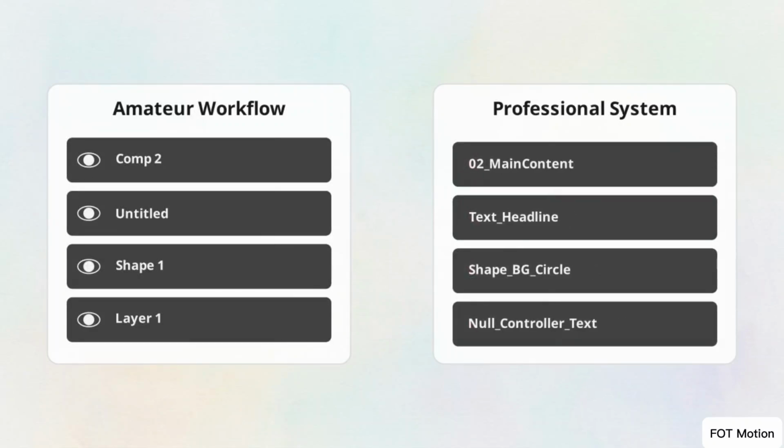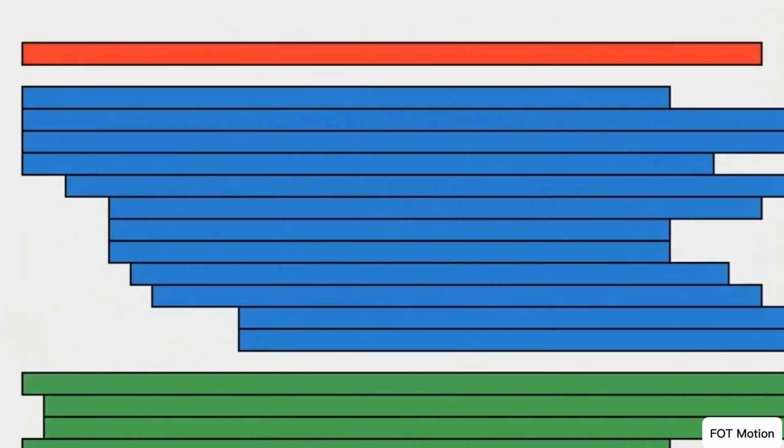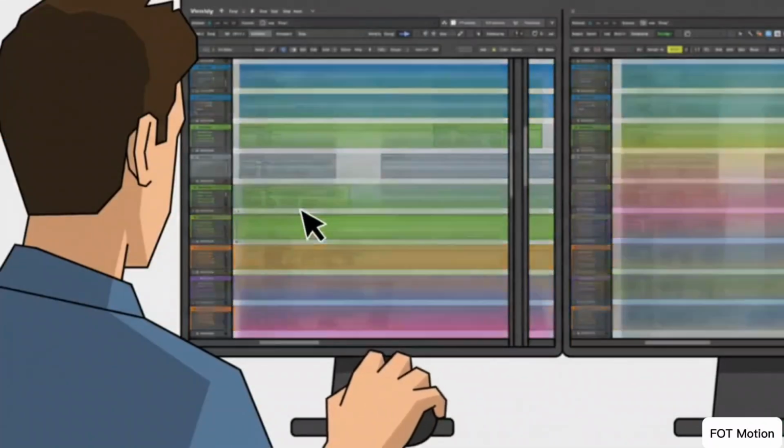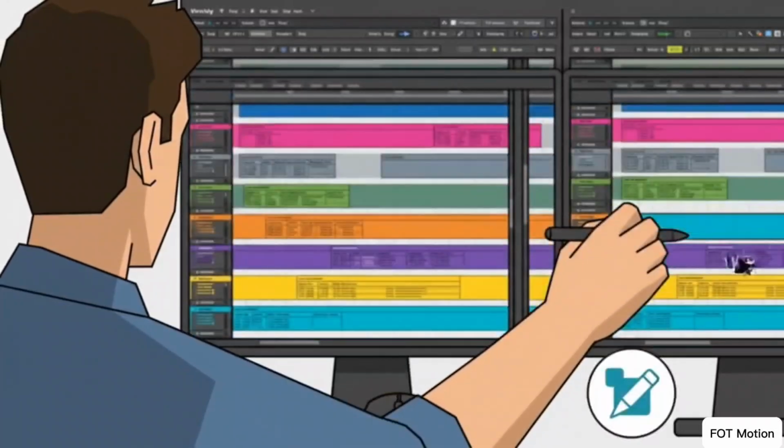Color labels add a second layer of organization. Assigning blue to text layers, green to shapes, and red to null controllers creates a visual map. This shorthand allows you to read the structure of a complex animation at a glance. You can identify exactly what a layer is and how it functions without reading a single word of the name.